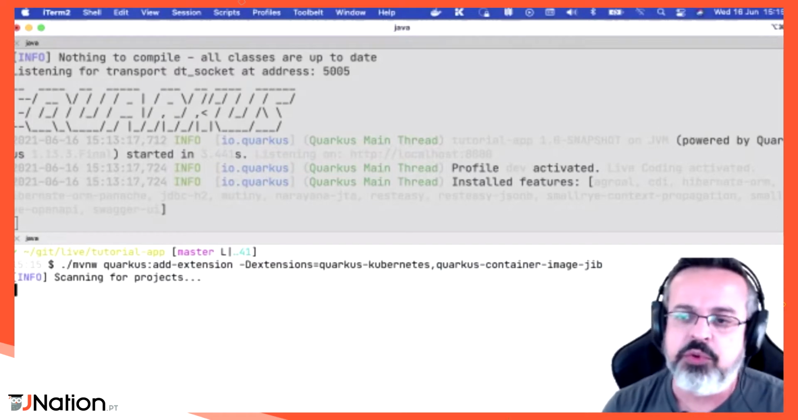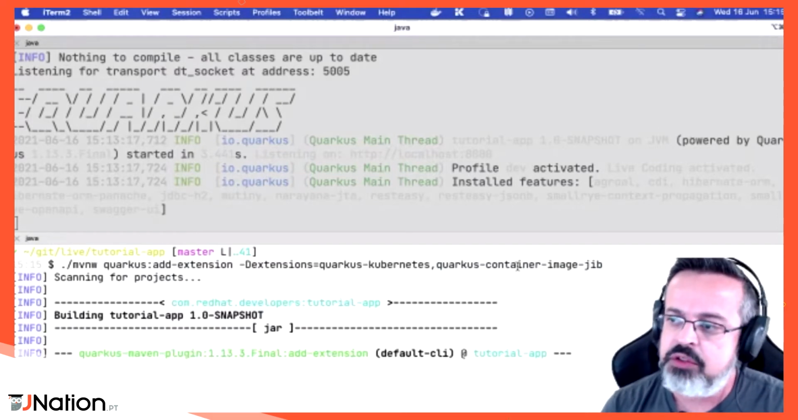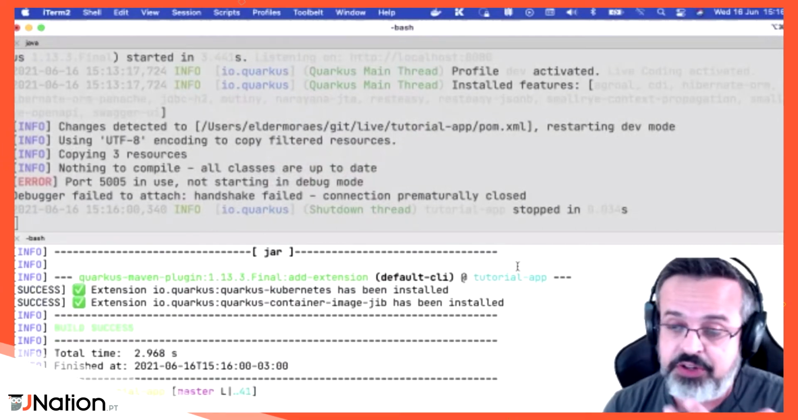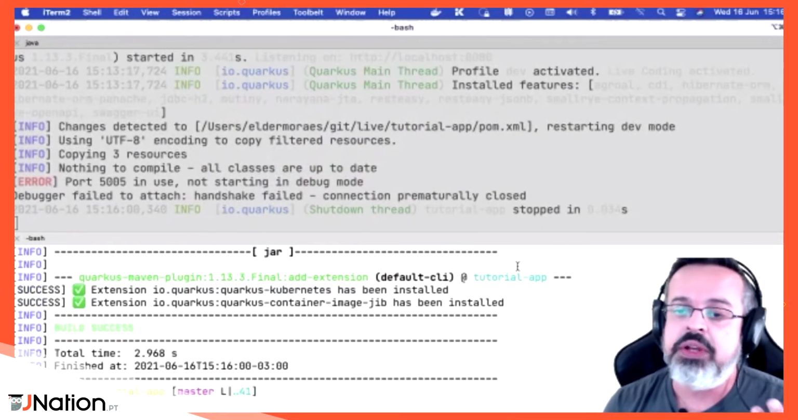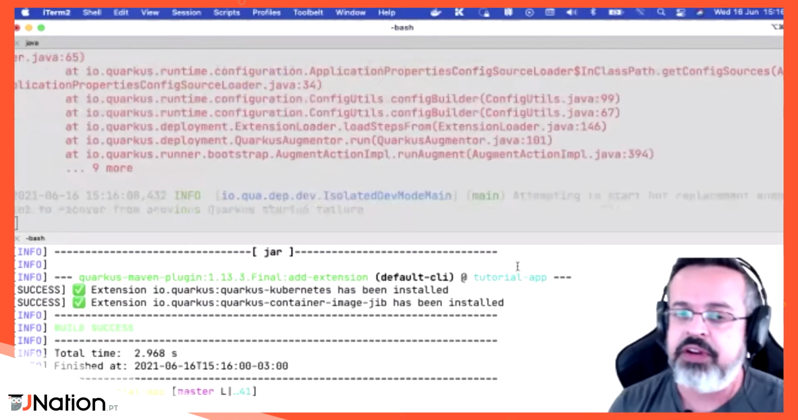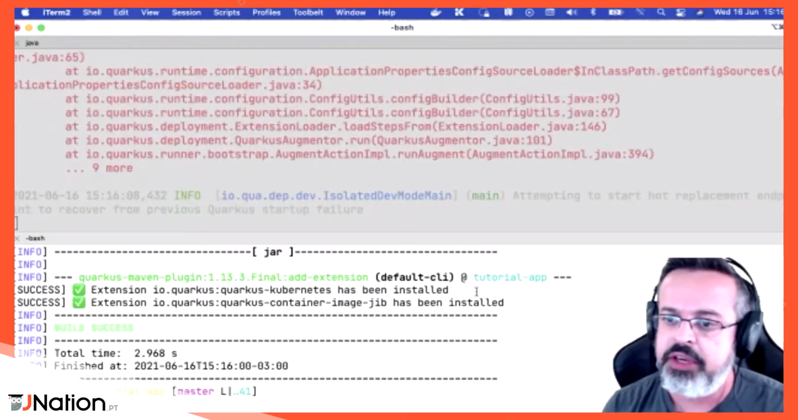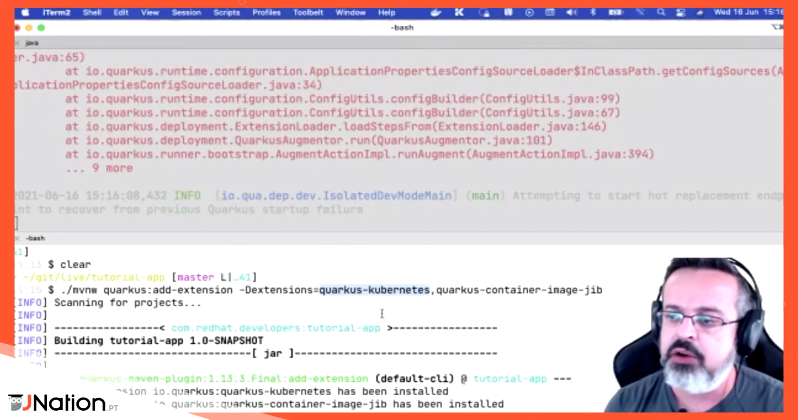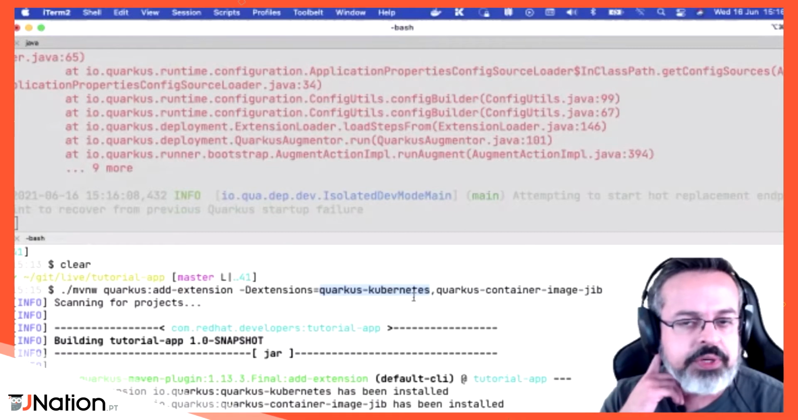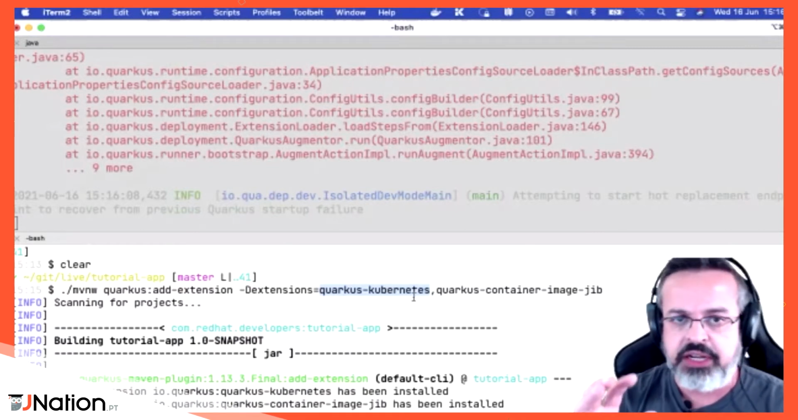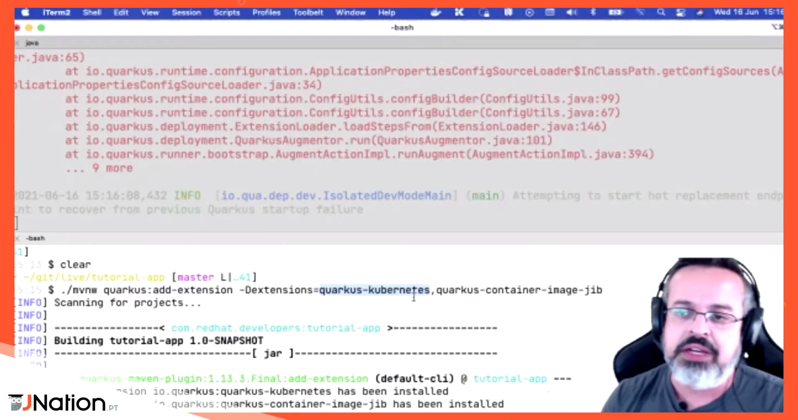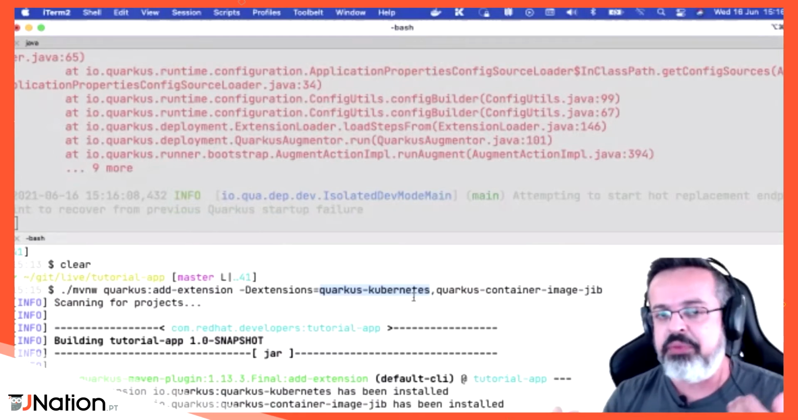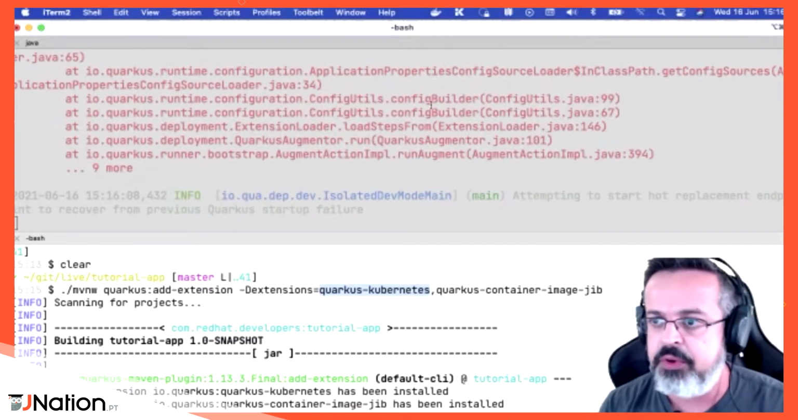What will those extensions do for me? The Quarkus Container Image Jib will help me to build an image for this application without needing to create a Dockerfile or maintain a Dockerfile, okay? And this other extension here, Quarkus Kubernetes, will help me to get this application and deploy it on Kubernetes without needing to build a YAML file. I will have a YAML file, but I don't need to build this YAML file, okay?